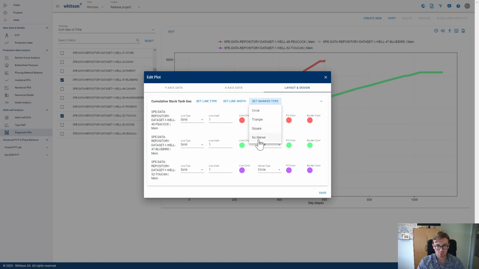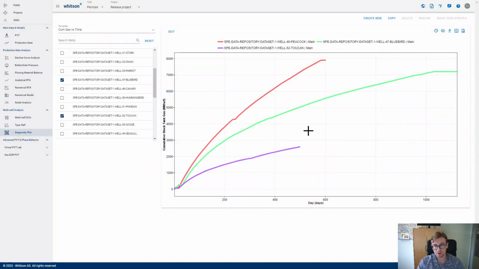In this case, let's say I would like to remove the circles and only keep a line, and I want that line to be the same line thickness for all of them. Let's say I would like that to be 3, and then go ahead and click save, and all of these have now been updated. So I've removed the circles, and I've just kept the line right there.